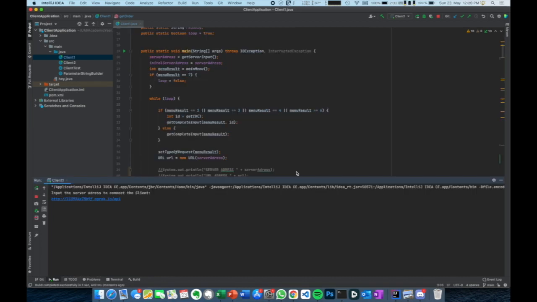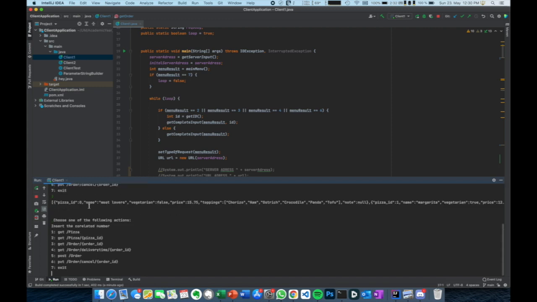All right, welcome to the second part of the Lab 6 assignment, in which we connect our existing client to another server from another group. So we got this link to connect to the server from another group, which is currently running with ngrok. Let's connect with it and let's see what the menu looks like.